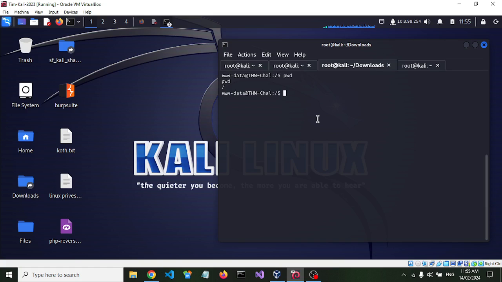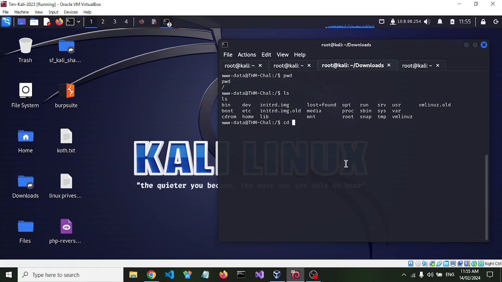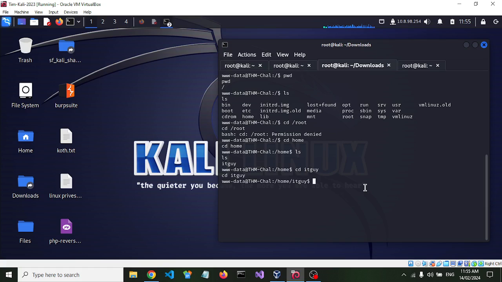We're in the root directory, so if we do ls, you can see all that. We've got the root folder there, we've got home. If we try and go into root, I don't think it'll work, but we can try it. Permission denied. Okay, so we'll do cd home, do ls. We've got a user, itguy. We'll do cd itguy.